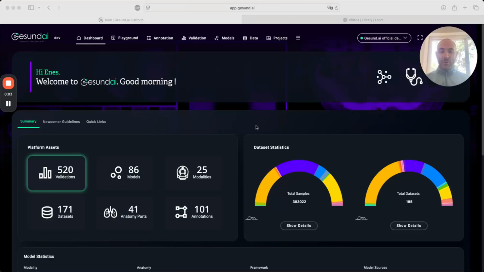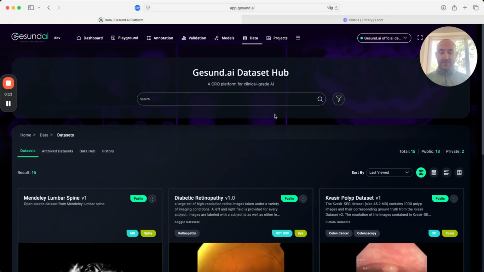I'm the CEO and founder of Gesund, and I'll be walking you through our data module today. Data management, data access, and integration and curation are integral parts of the AI journey. Our platform, called Gesund.ai Development and Assurance Platform, is positioned to be the ML native and compliant gateway to such data sources that can be cloud-based or on-prem based, internal or external to your organization.